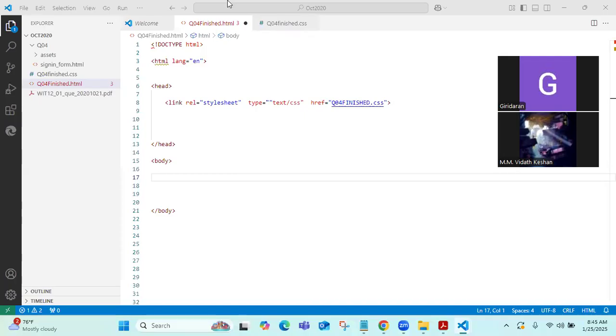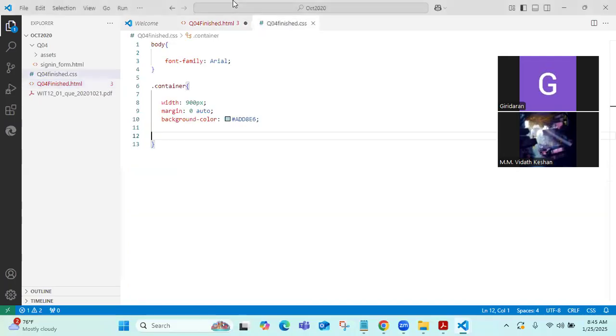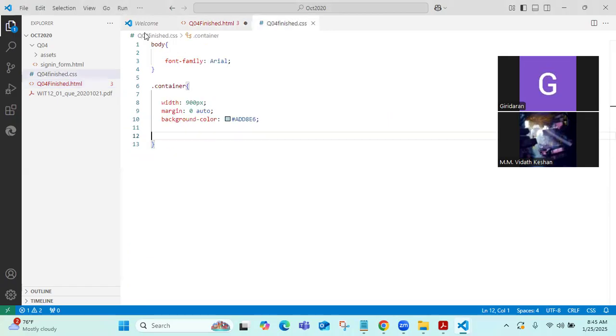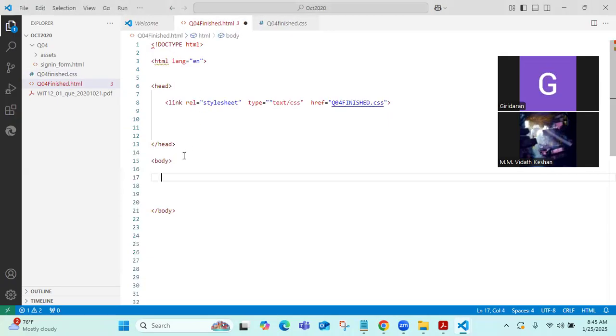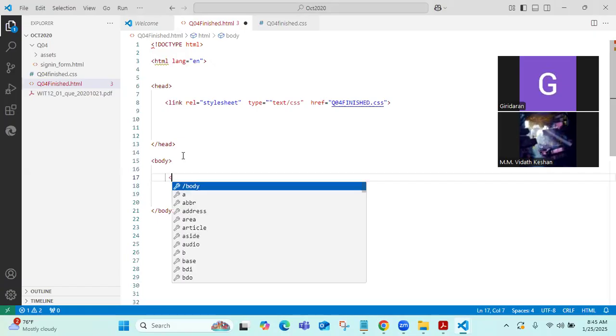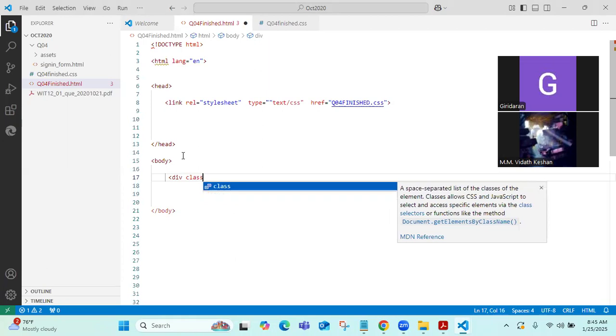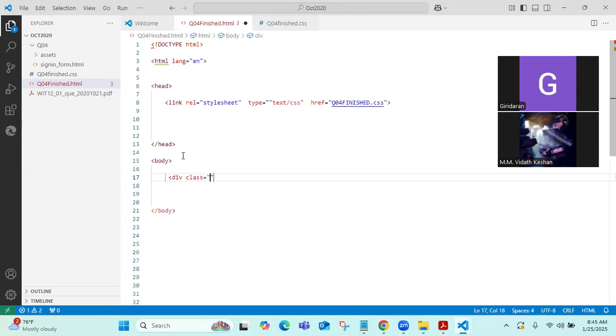Okay. Fine. Now, this part is okay. So then we will start with the container part. So now when you define that, carefully see the container is defined. Now I am going to write div class equal to container. So div class is equal to container.